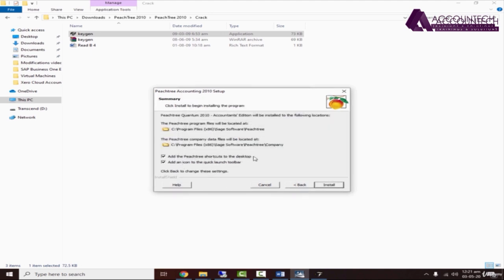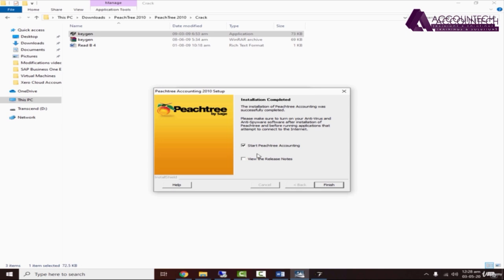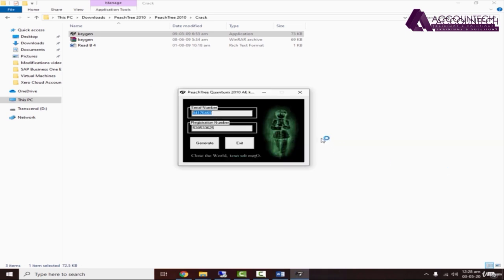Just uncheck this option. I don't want the quick launch window and I want the shortcut on the desktop. Click install. Now it started the installation. It will take some time. Just sit back and relax. I just skipped this portion. So the installation is done.